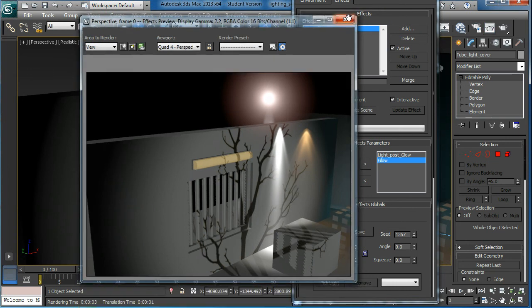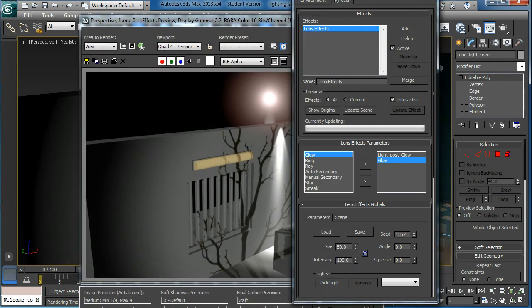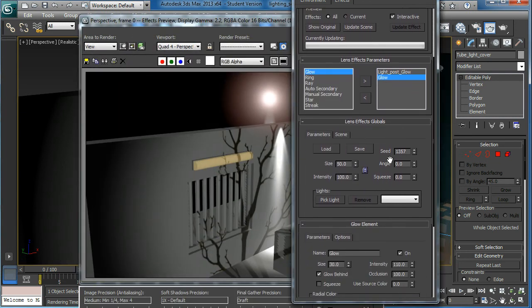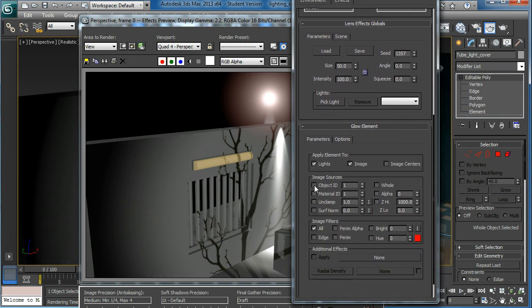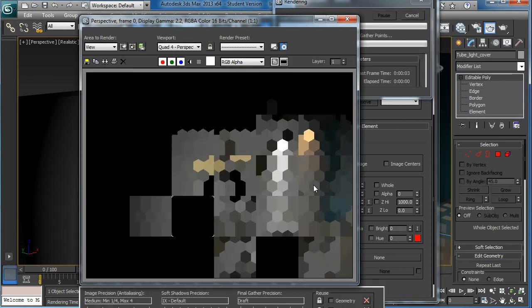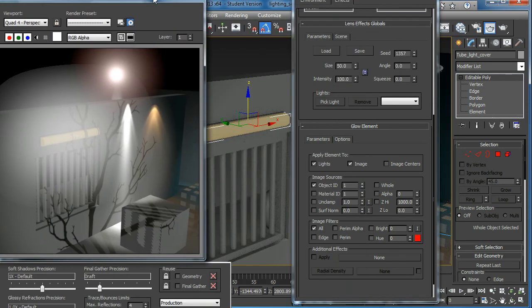As soon as I do it, it's updating because I have the interactive on. In here, go to the glow element option. I'm going to assign the image source. We have given the object ID as number 1. Take this one and whatever object ID you have given, put it in there. I have given number 1 object ID.